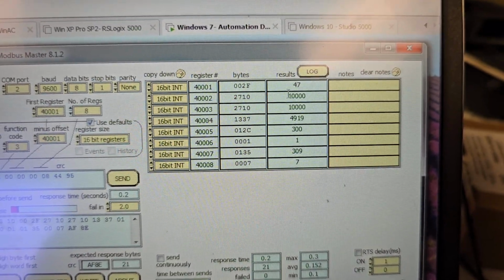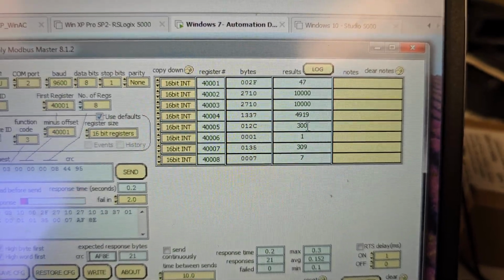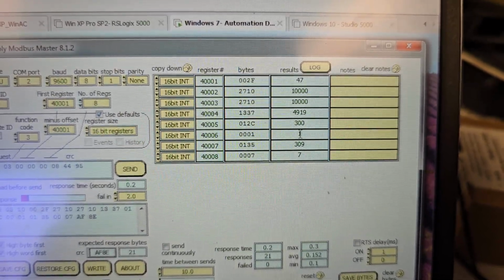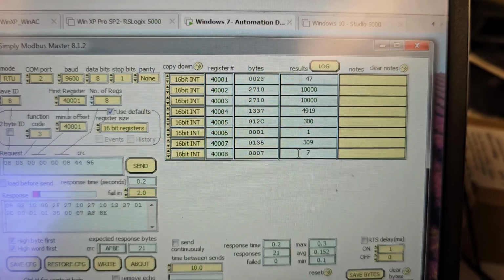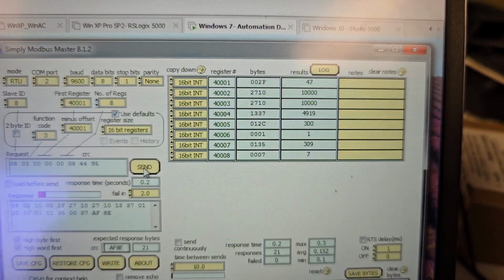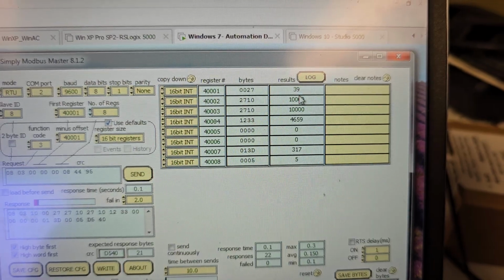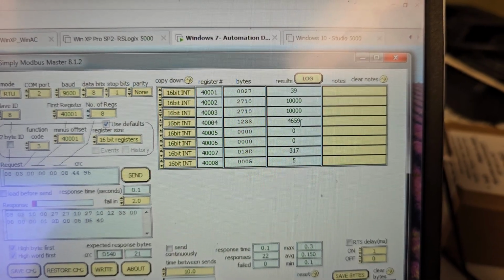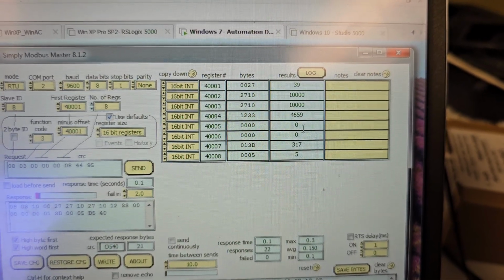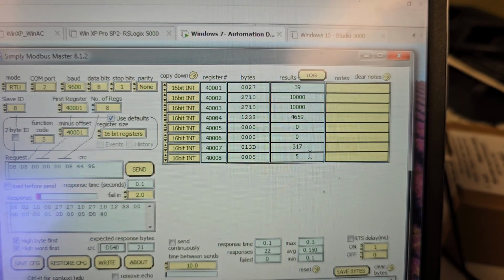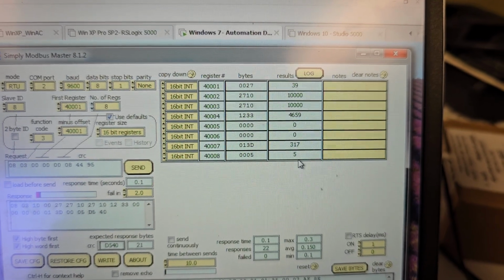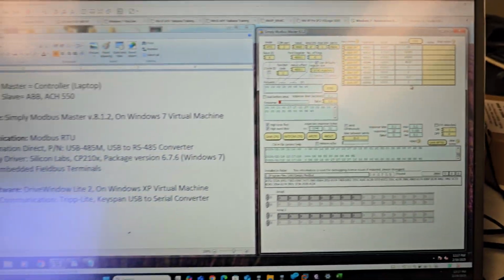Your 47 will be a 39, your 30 hertz will be 0, your amps will be 0, and your DC bus might change a little bit. Here we go. Yeah, 39. There's your new status bit, frequency, all the values changed. And that's the basics.